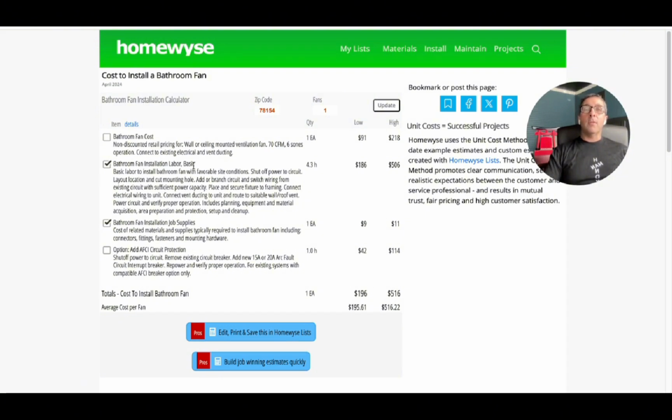The second thing I want to focus on is the zip code that you possibly work in. So I'm down in Texas. I work in zip code 78154, and I'm only looking at one fan, so it's giving me data for that. If I were to use Beverly Hills, 90210, and update this, I would expect the prices to go up, and they do. So take a look at that.